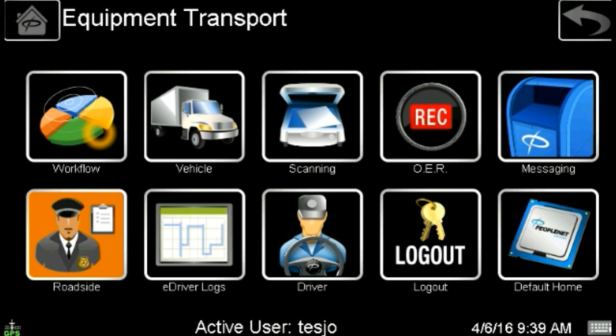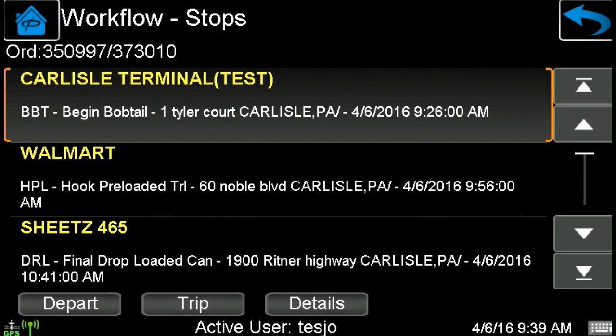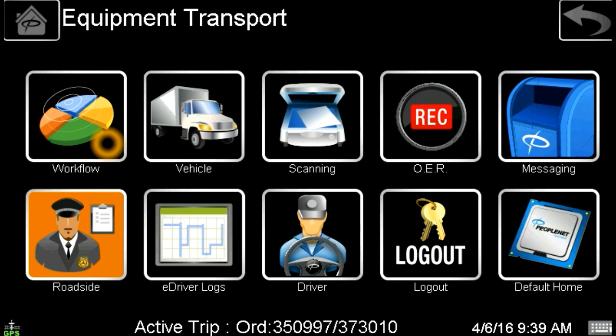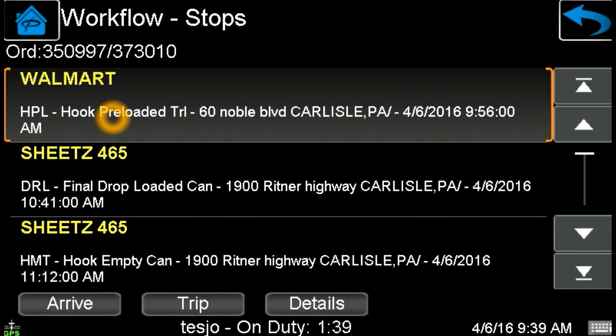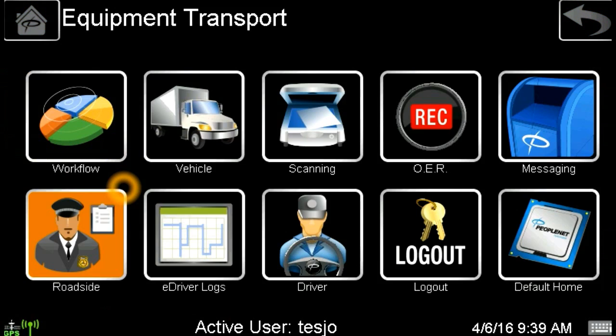When the driver is ready to leave the location where they began bobtail, they must select the workflow icon again and select depart at the bottom left of the screen. The driver can then move on to the first stop in their order. This same procedure then holds true for every stop on the driver's order.